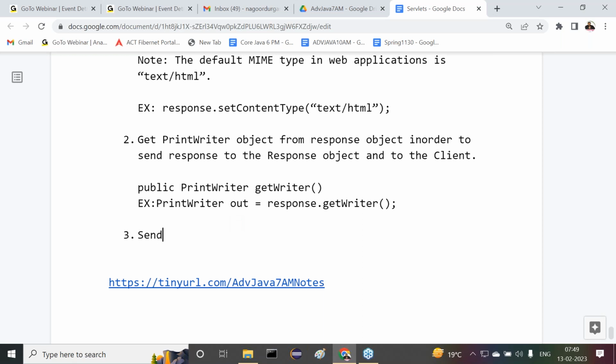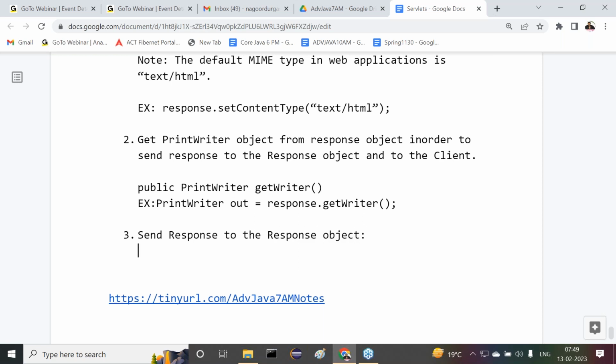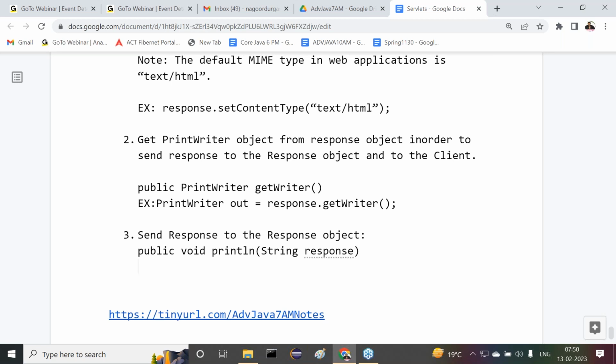Now, send a response to the response object. For submitting the response to the response object, what method are we going to use? public void println(String response). That means a string response, that we are able to provide. public void println of the response, string response.